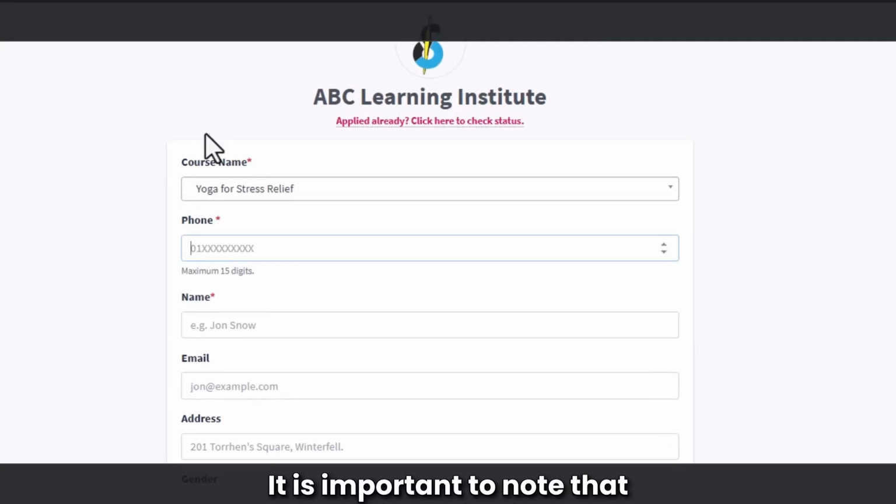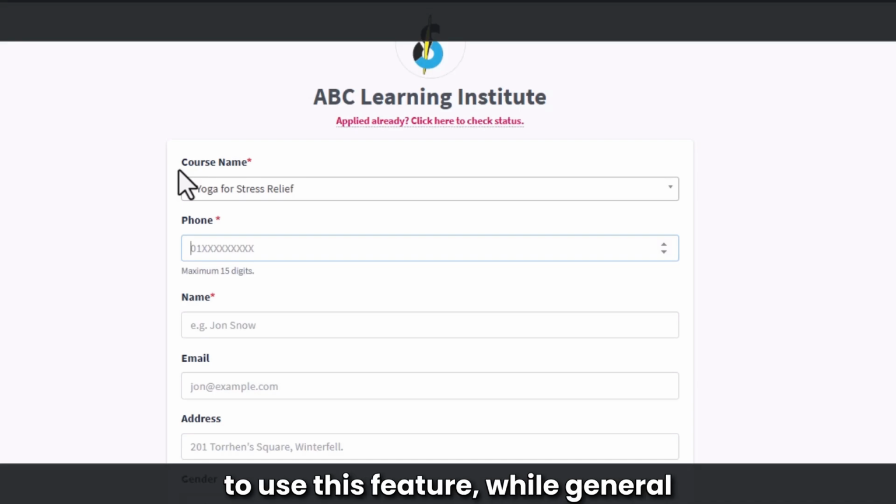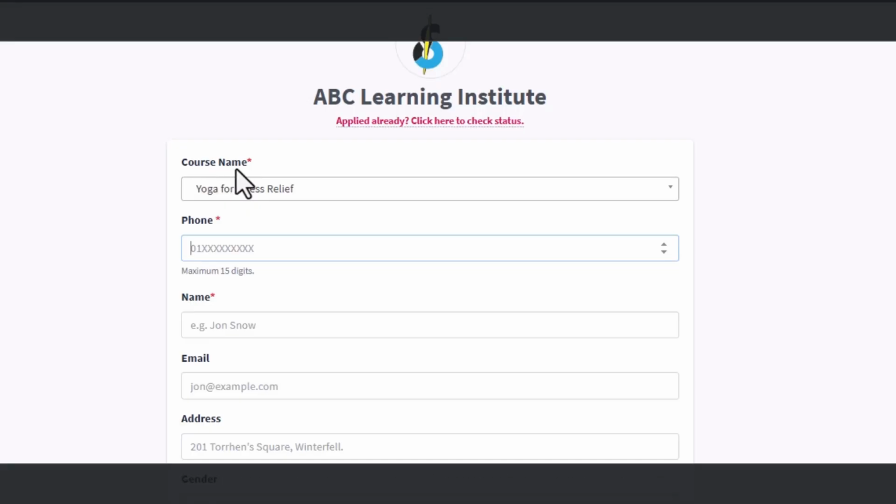It is important to note that this online admission form feature is exclusively available for premium users. Only users who have subscribed to the premium plan will be able to use this feature, while general users will not have access to it.